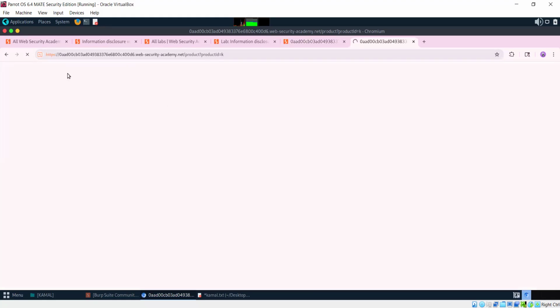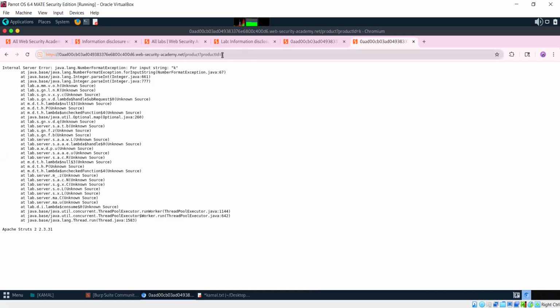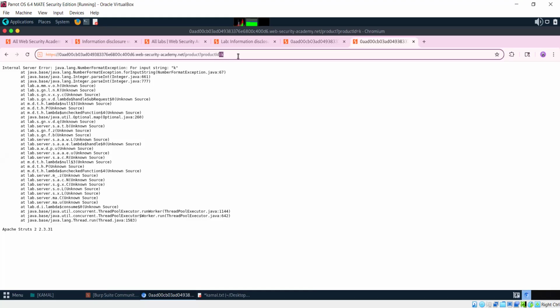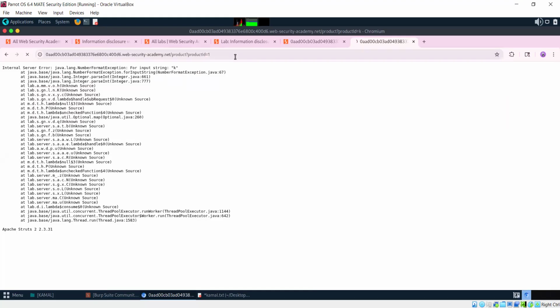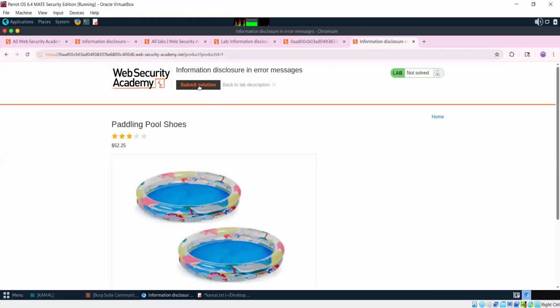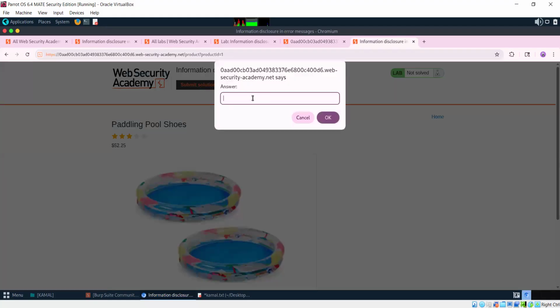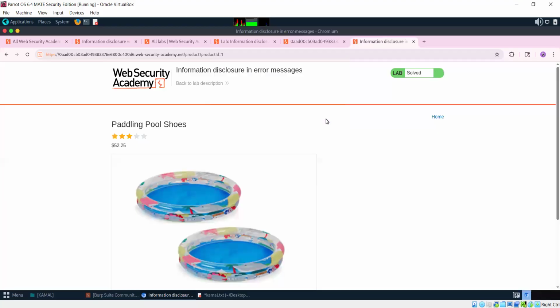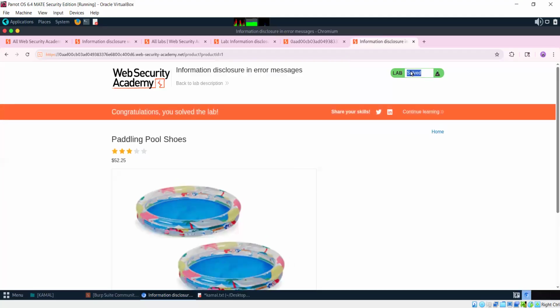Just create a duplicate window and go to the home page. Here we can notice one button, submit solution. So provide the copied version and click on the OK button. We can notice challenge solved.